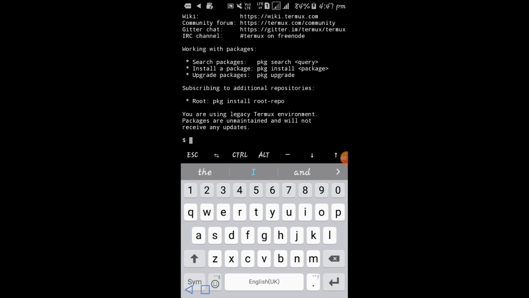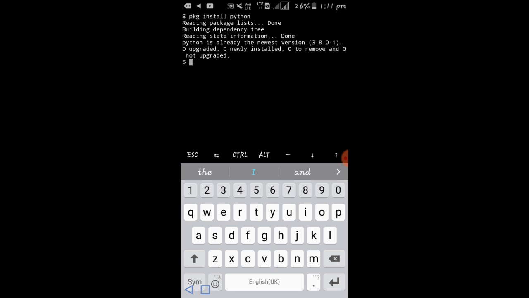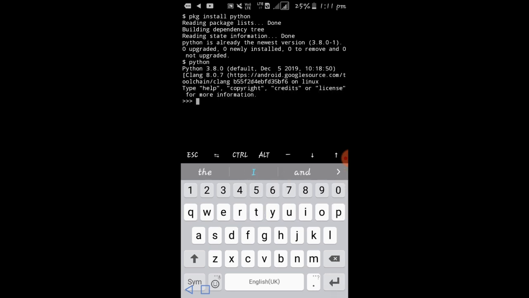Type the clear command to clear the screen. After that, you have to type pkg install python. This command will install Python in your Termux. Enter. It is already installed in my mobile, so it will not install it again. Then type python. As you can see, there are three arrow marks and you can type a Python program in that.